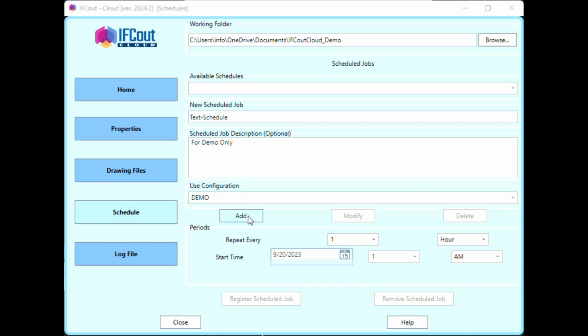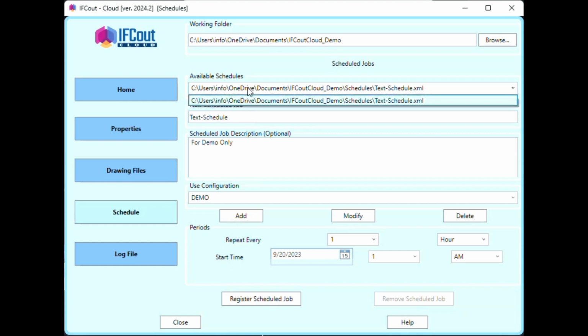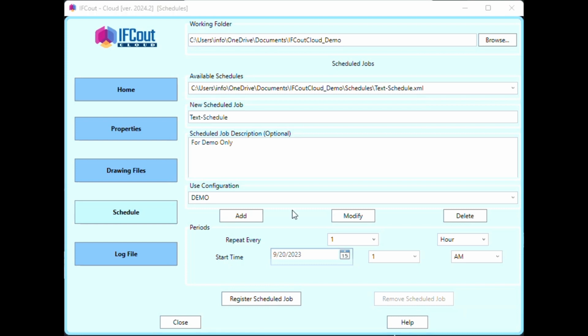Add, adds the new schedule to the working folder. However, in order to actually have this scheduled job run at the time you will specify shortly, you must click Register Scheduled Job. Modify, you can modify an existing schedule by clicking this button. Select a schedule from the list, make your changes and then click this button. These changes can include the name, description, how often it will run and when it will start. Delete. Delete selected scheduled job.